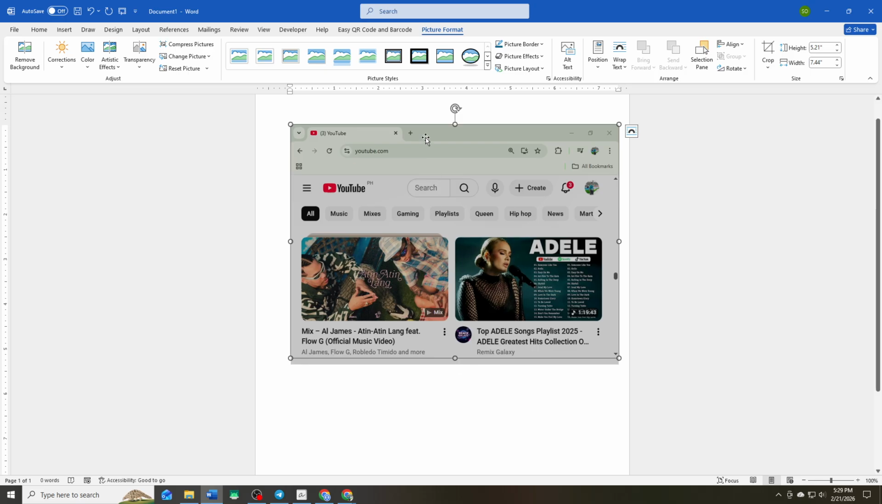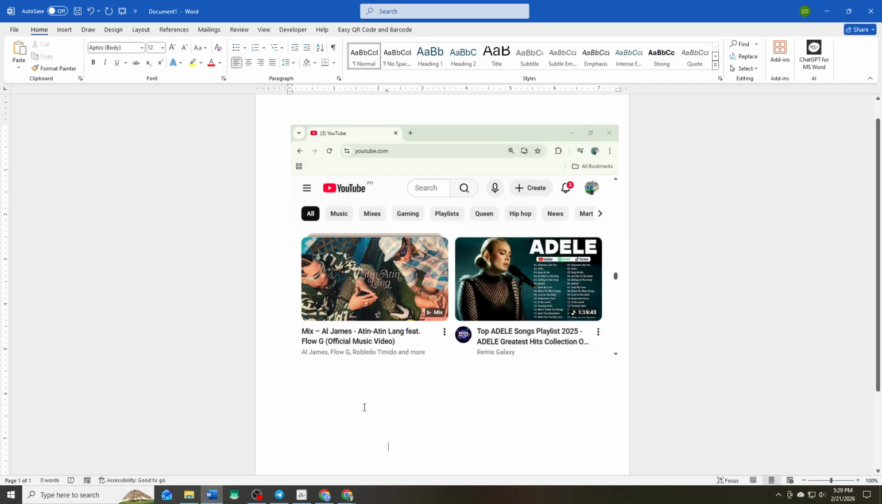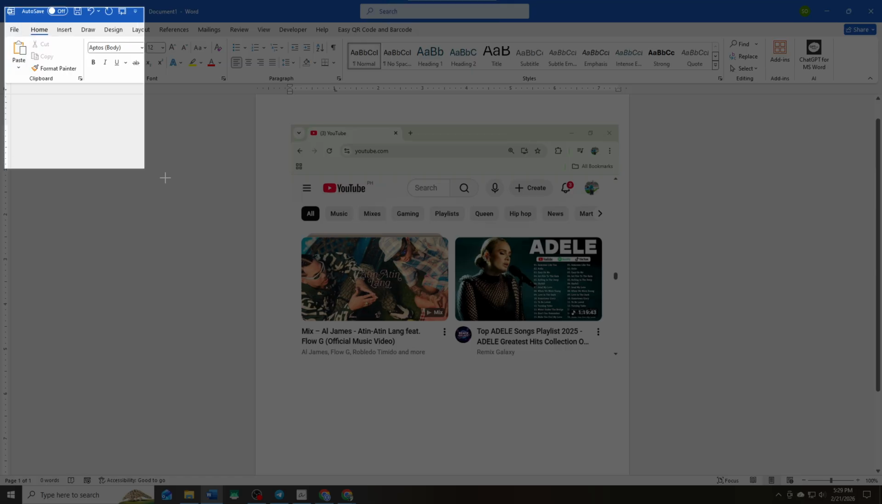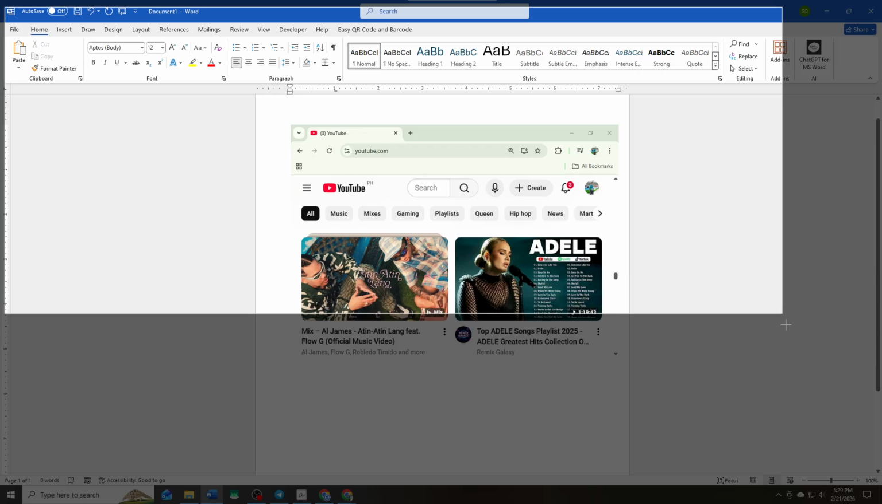If you want to capture a specific part of your screen instead of a whole window, you can use the Snip and Sketch tool. To do this, press Windows plus Shift plus S. This will bring up a tool that lets you select the area you want to capture. After you've chosen the section you want to screenshot, it will be copied to your clipboard.